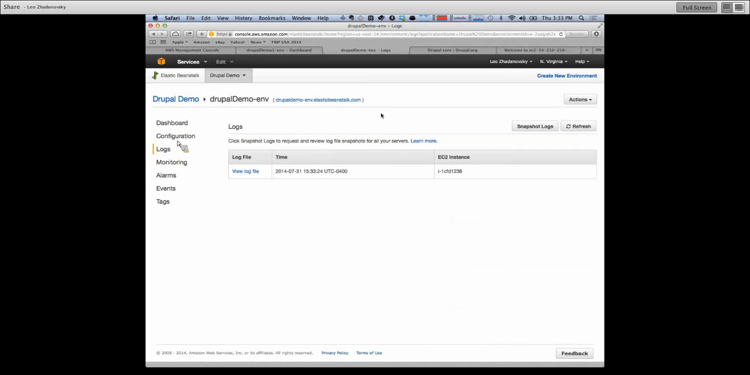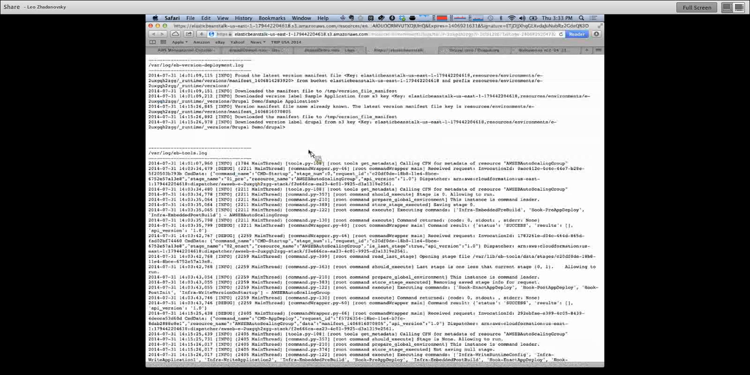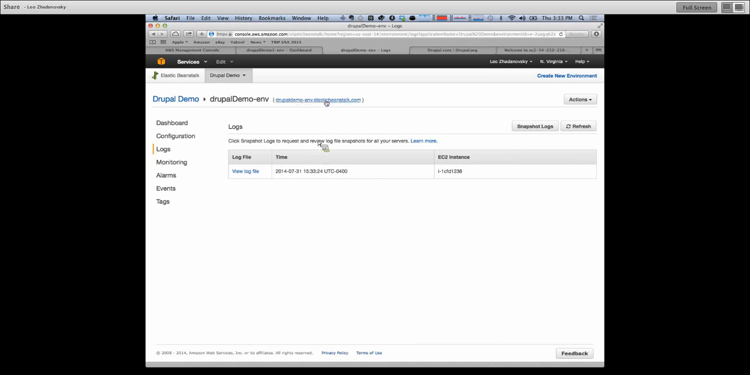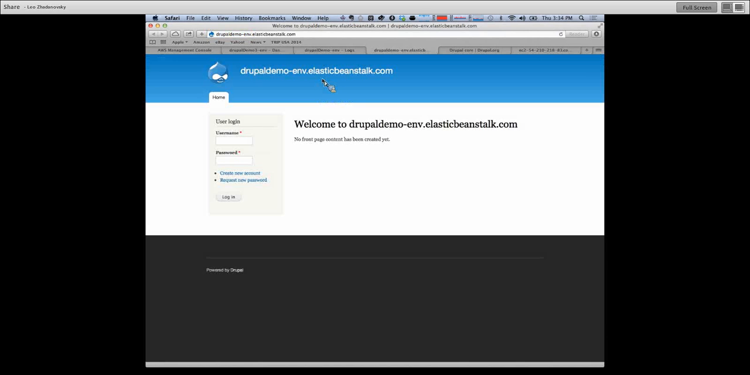Here are my actual logs. I can see a log file here for my instance if I want. These are the actual system logs. After all this, you can go into your application here, and this is my Drupal that I installed with Elastic Beanstalk. Unlike the Drupal that I manually installed earlier, this Drupal is using an auto-scaling group, an Elastic Load Balancer and an RDS instance, so it's far more scalable out of the box. So that's my demo. Now we're going to open it up for some questions.